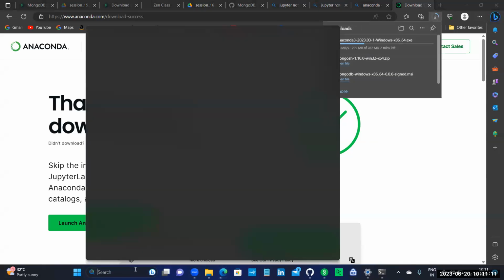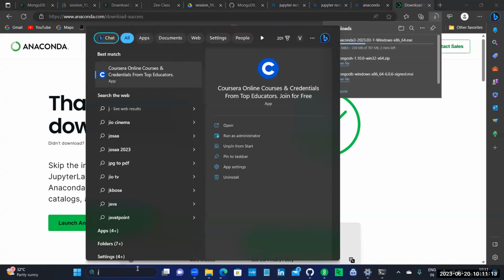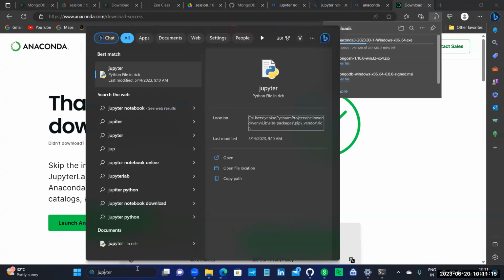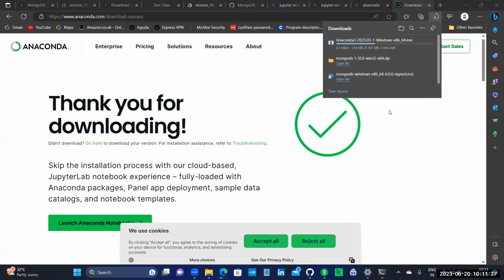I have installed Python, but when I was searching Jupyter there, it will show like a file like this. No, not this one. After installing Anaconda, I think you'll get it. Okay, so let's install Anaconda.